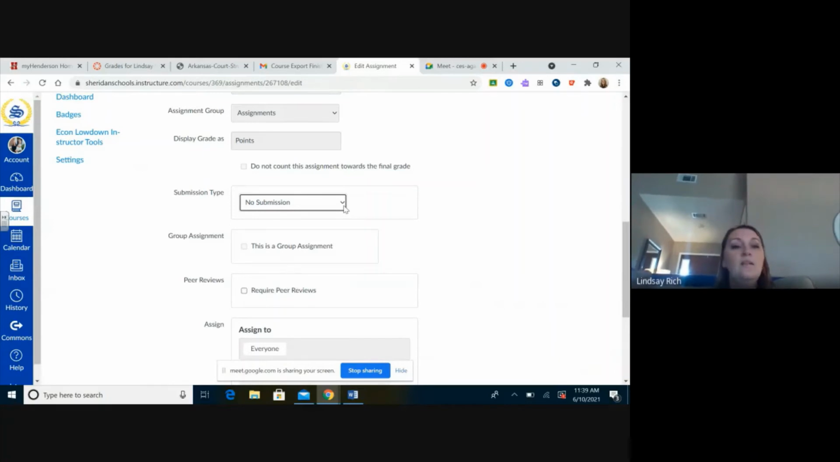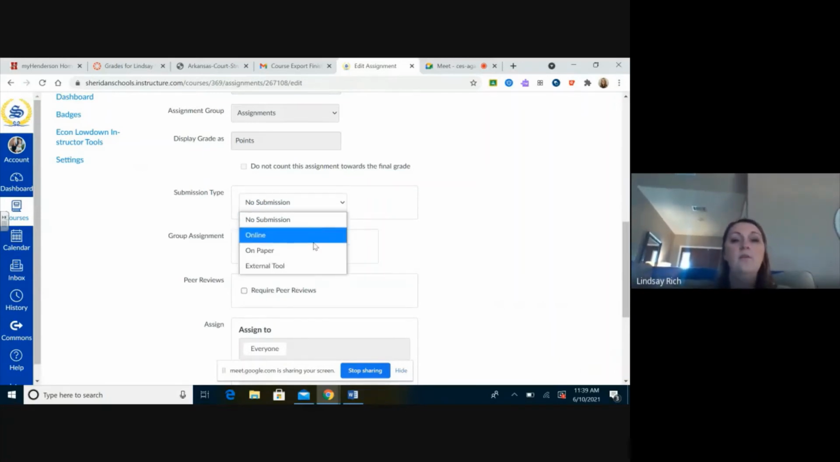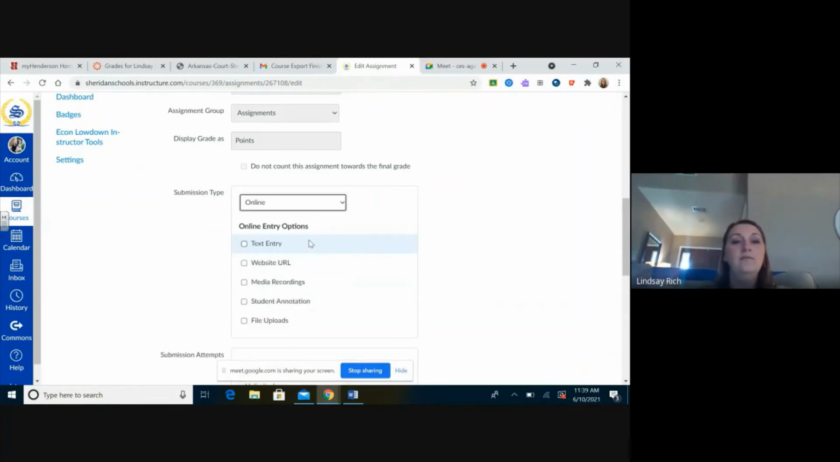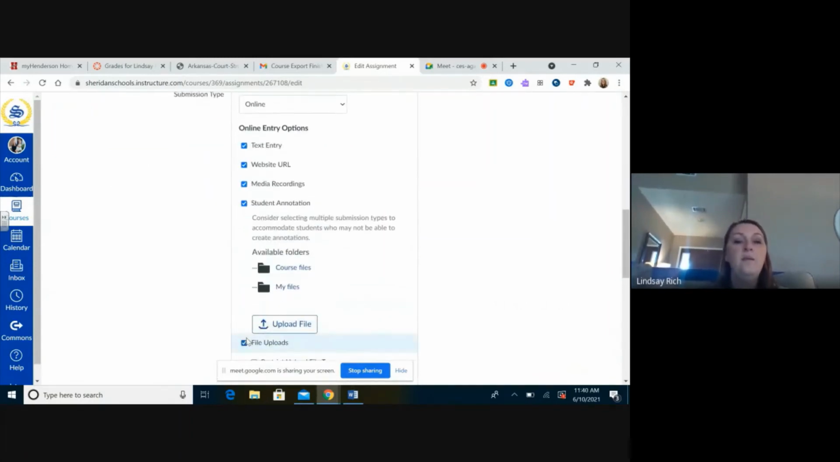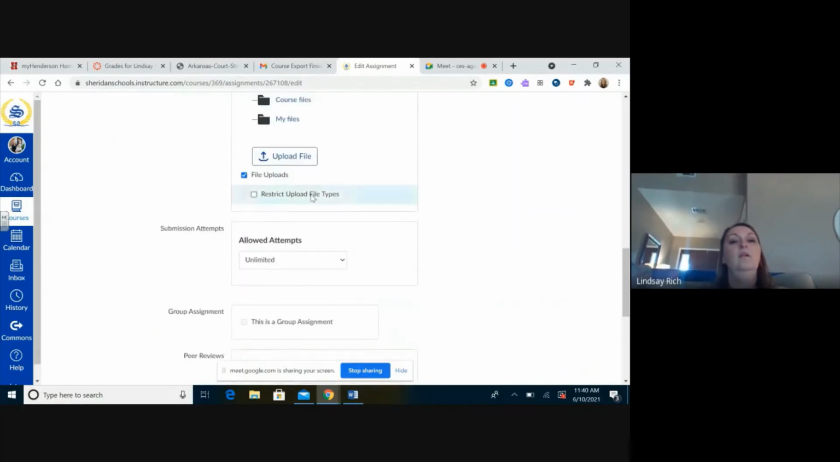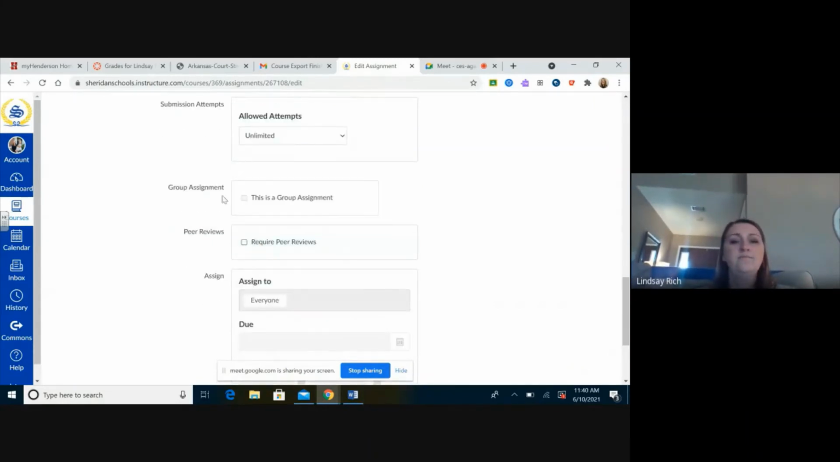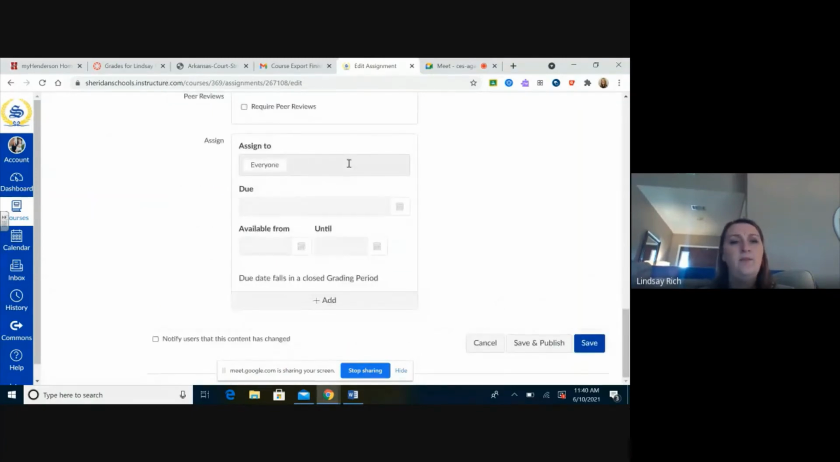I have made the mistake, and I still do this because it's a lot of steps. The kids will be like, there's not a submission button. And I'm like, oh yeah, because I didn't put one. So this is important to have something for them to turn something in. I click every single one of these because I don't want the kids to not be able to upload it in a way that they can. So I click all of those to open it. I also assign it to everyone.